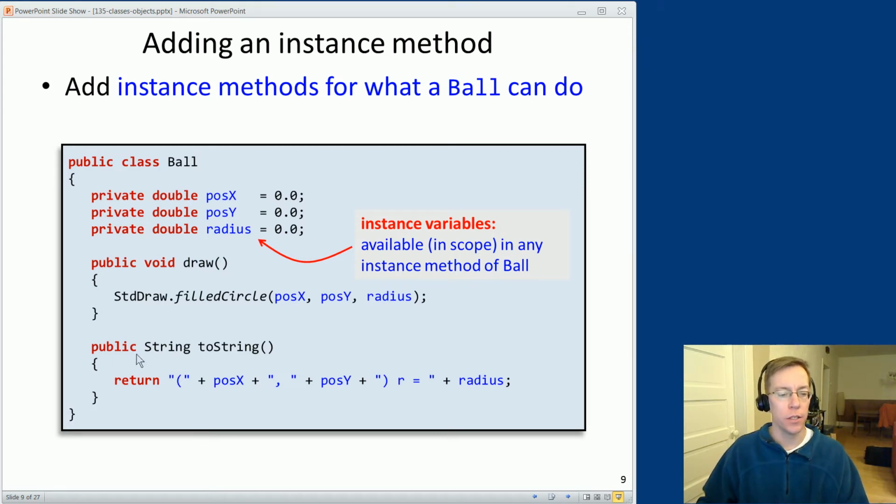Just as toString, and recall toString is the method that gets called if we were ever to try and print out a ball object. So if we did System.out.println on the ball object, the toString method is the method that gets automatically called, and it generates a string. And I've just made my own little format up here. I've got the x position inside of parentheses, and then it prints out r equals the radius.